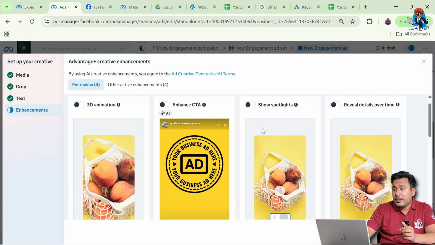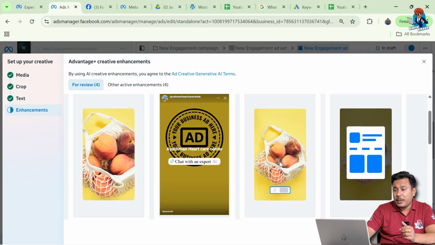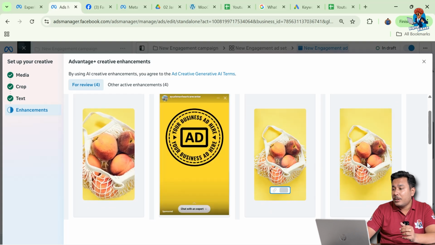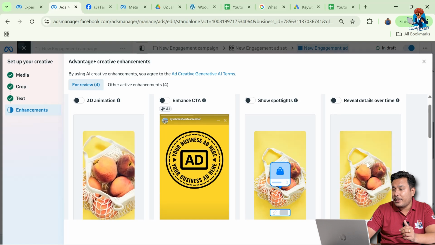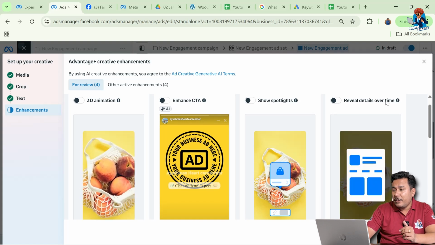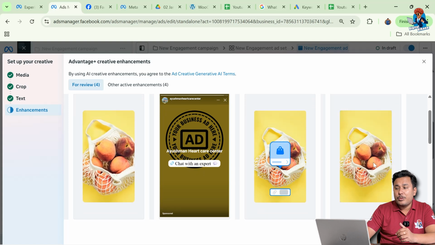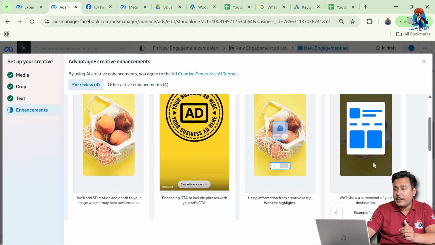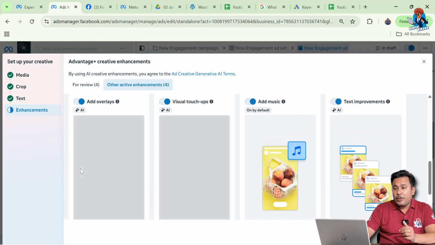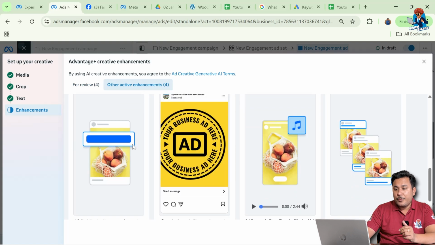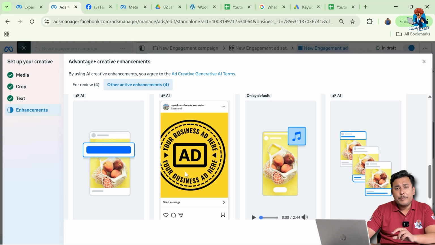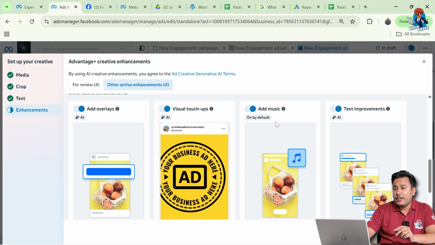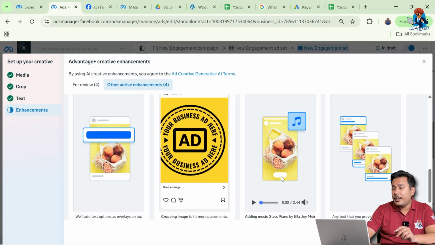Apart from this, they can show spotlights, like an icon can be shown on your banner after a few seconds the user watches that particular banner. And apart from that, reveal details over time, like you can show your particular product catalog on your banner as well. You can add overlays, right? A headline would come over here on your banner. Visual touch-ups can be done, like the brightness can be increased or contrast can be adjusted. You can also add music to your banner, right?